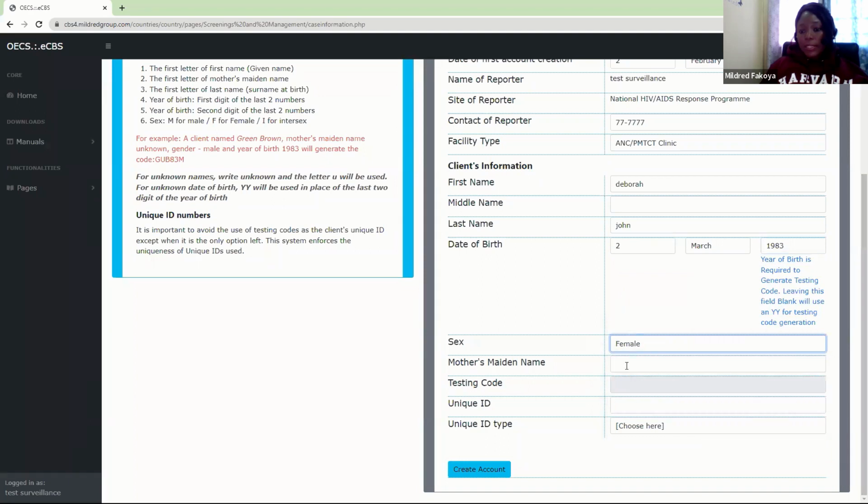Her biological sex is female. Her mother's maiden name, and her testing code is generated automatically. But we do not use testing codes as the unique ID because testing codes are not unique. They are easy to guess, and security-wise it's not the best to use as a unique identifier, because anybody who knows the algorithm for generation will be able to guess the testing code and retrieve a client's file. But it is here for backup purposes, in case the unique ID is forgotten, then you can retrieve the file based on testing codes.